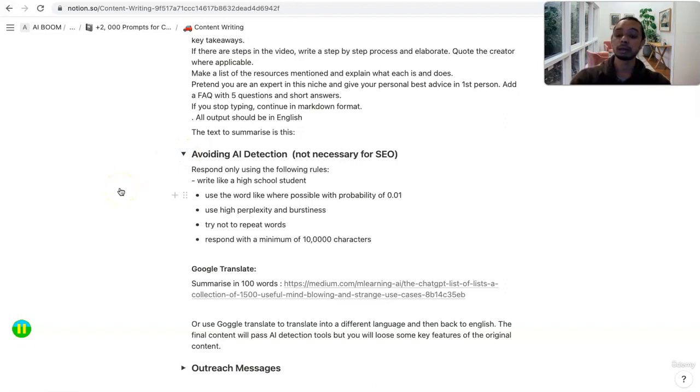Now, how to avoid AI detection? So the first thing you need to understand is that AI detection is not a problem when it comes to SEO. Google has released its policy saying that they're not going to penalize AI-generated content. Rather, what matters is that the content should be useful and adhere to all the guidelines from Google, whether it's human generated or AI generated. So you don't need to, but if you have to, there are different ways of doing it.